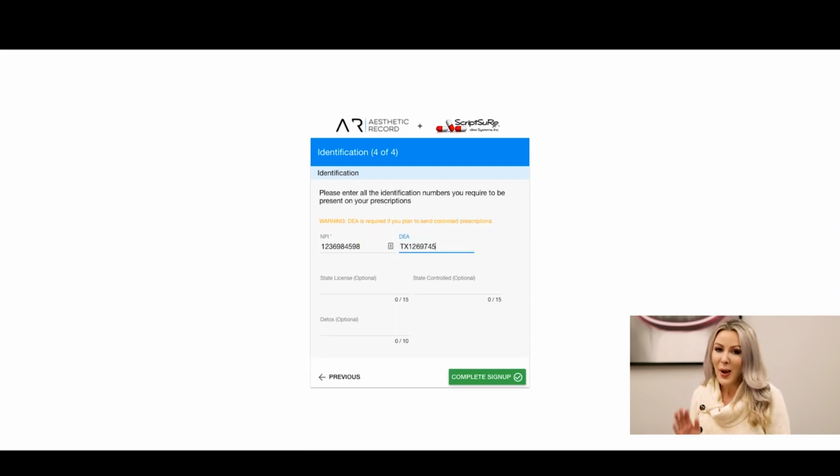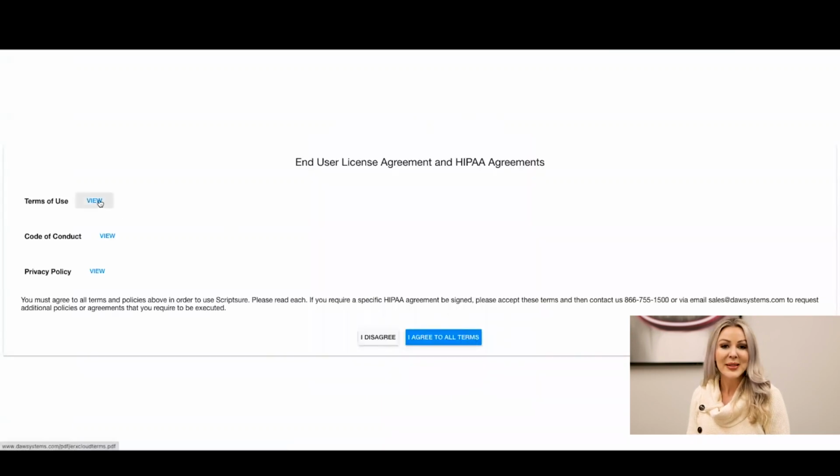However, if you do not want to enroll in EPCS, be sure to leave the DEA number blank. Once you hit save, the system will ask you a couple of times to ensure you meant to skip the DEA number. Last step is to sign the end user licensure agreements. Once you've completed all the enrollment steps at Scripture, next you'll need to complete your ID Me ID proofing process.